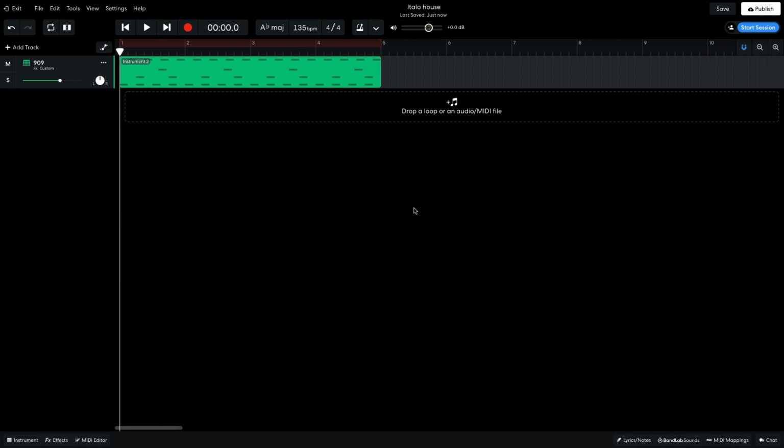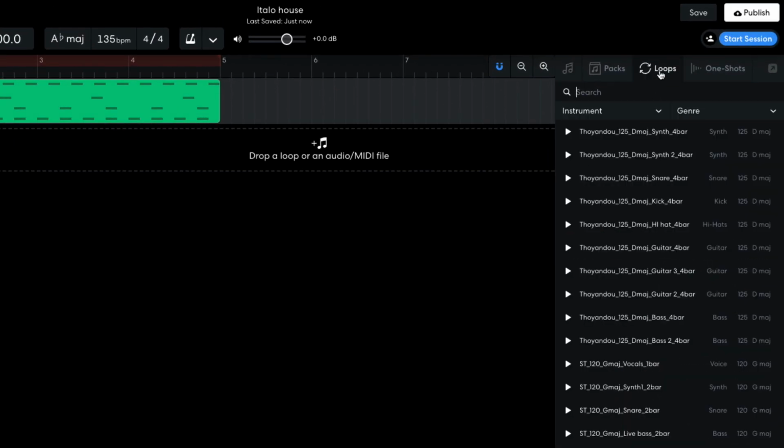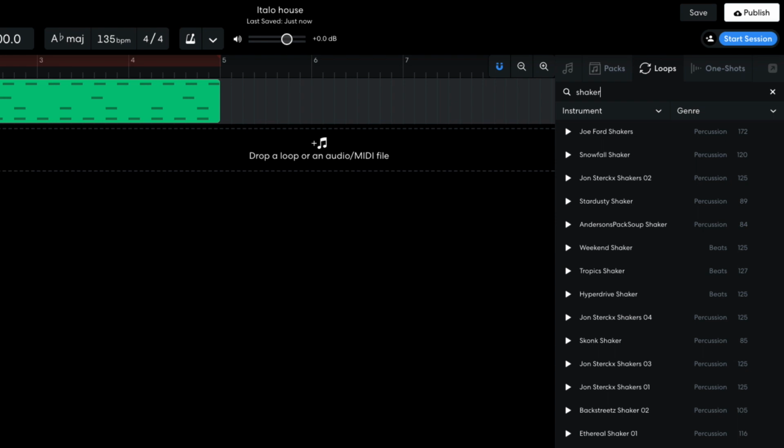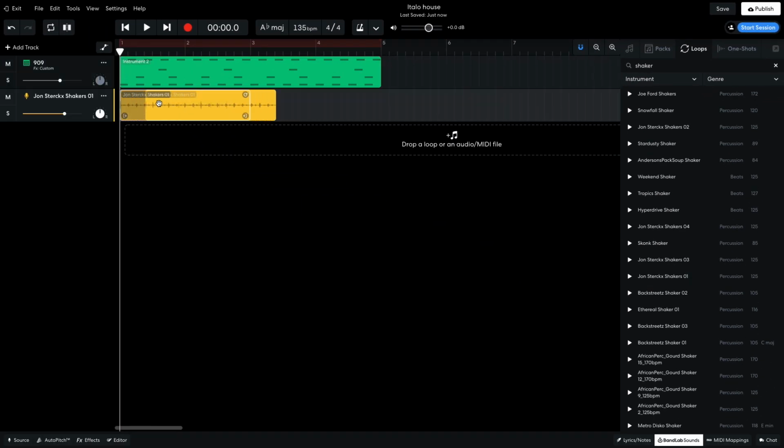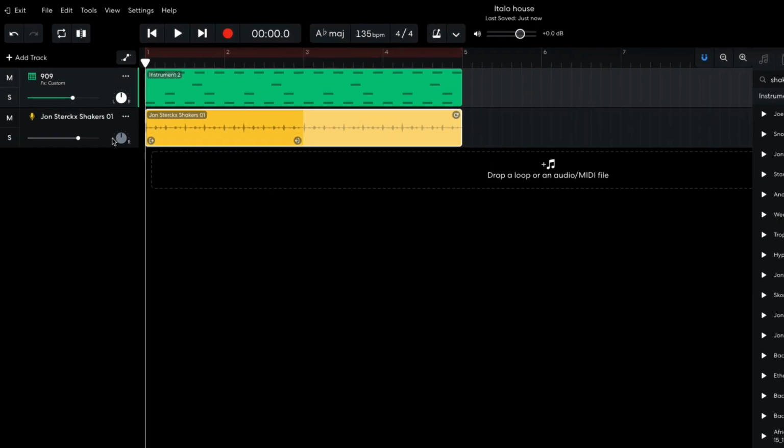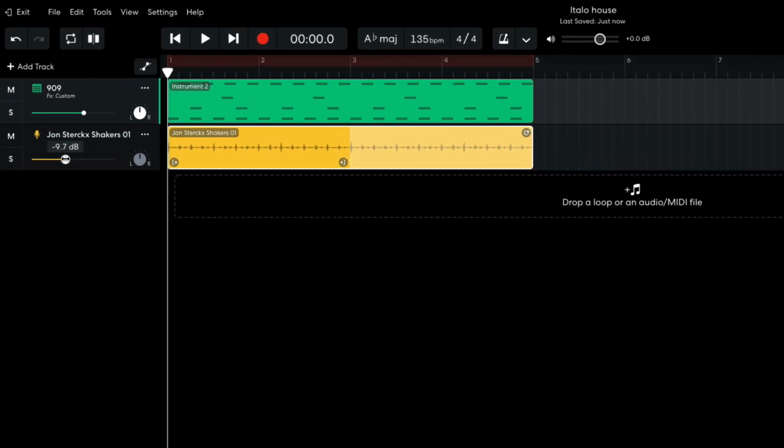I'd like to add some live percussion to this drum machine beat, so I open up BandLab Sounds, select the Loops tab, and enter Shaker into the text search field. I like the sound of John Sturck's Shakers 01, so I drag it into the project. I use the loop handle at the top right-hand corner of the clip to loop this out for 4 bars. I set this track to -10.7 dB.